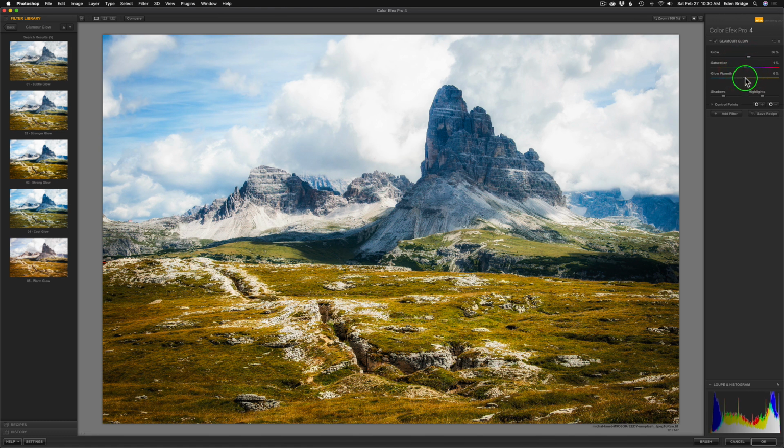And then you have glow warmth. You can add some warmth to the image if you want to, and I think maybe a little bit of warmth might look nice. Or you might decide you want it cooler, so you could take this glow warmth and move it to the left.